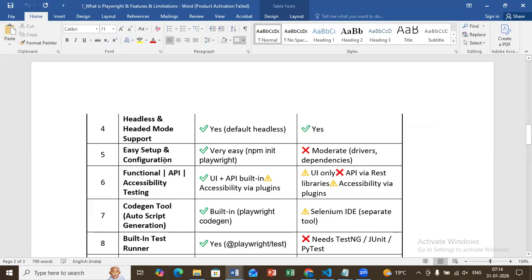So, easy setup and configurations. Everything we can do in the playwright.config file. There we can make any kind of easy settings and configurations, friends. Whereas in Selenium, everything through drivers and dependencies only we have to configure. With just an npm command, npm init playwright, all Playwright dependencies and configurations get loaded automatically. With this command, dependencies and configuration files, everything is going to be initiated.